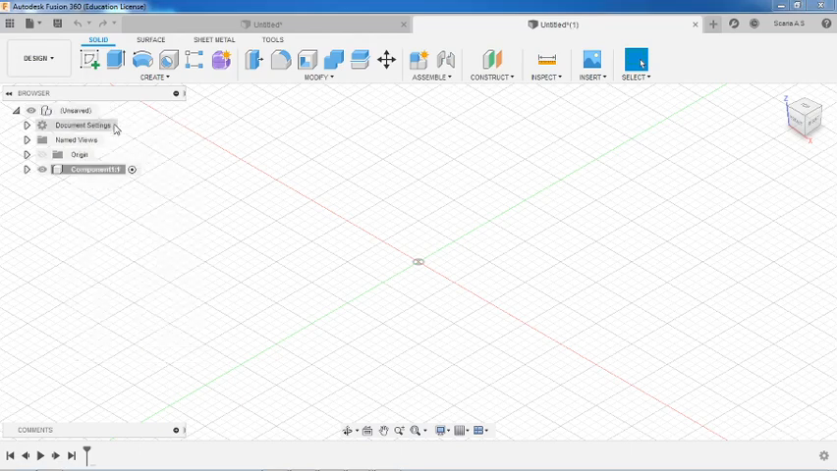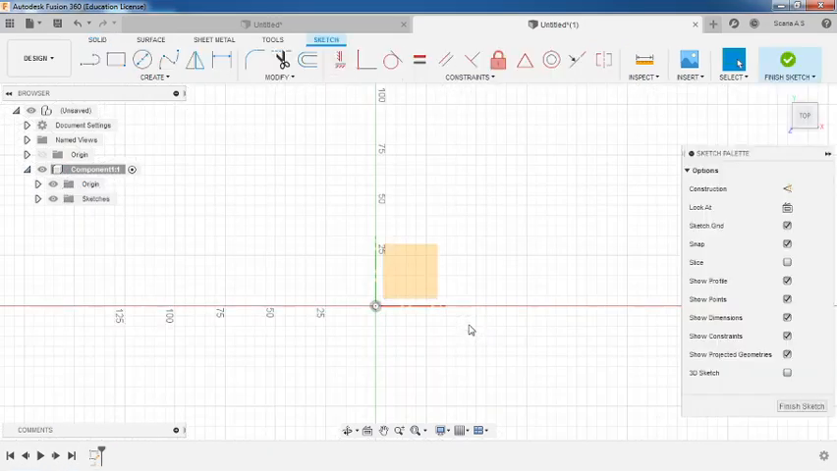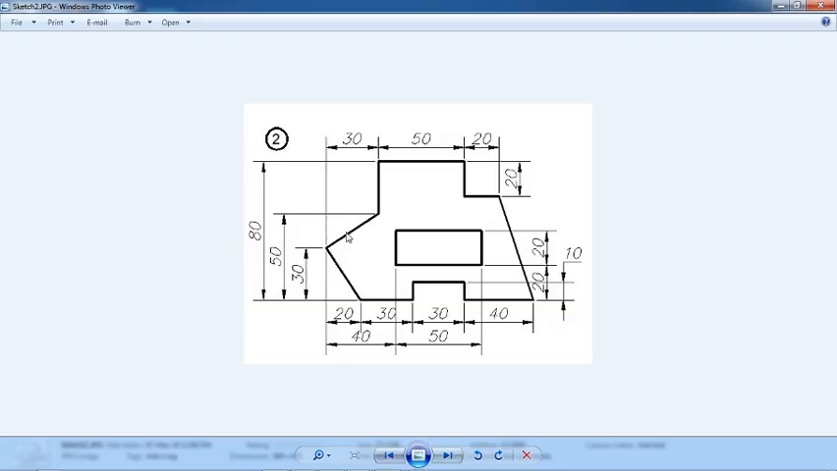Right click, new component, and turn on the origin. Select the top line, right click, create sketch. Either you can draw a rectangle of this shape, then later you can remove. That will be a good option to quickly come into this shape.